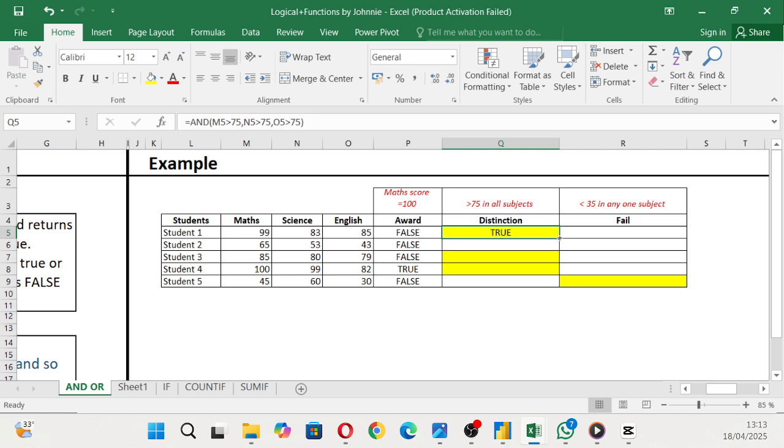True, true, false, true, true, false. So those that met the condition return true. Those that didn't meet the condition return false. Don't forget the condition says that all the subjects must be greater than 75.